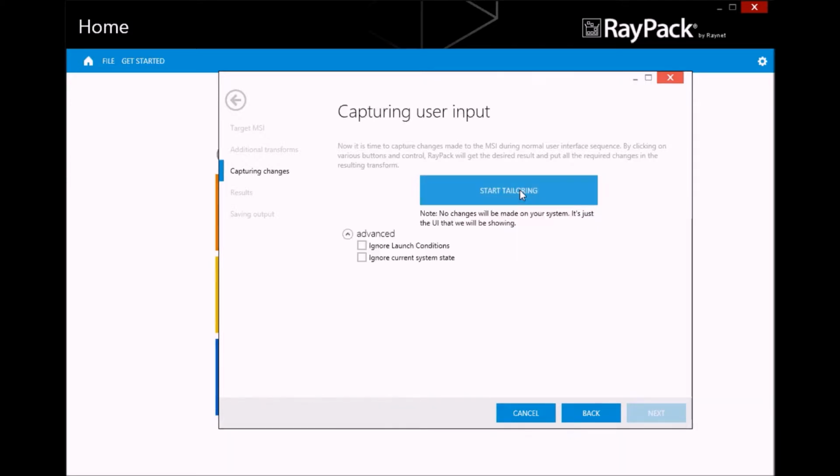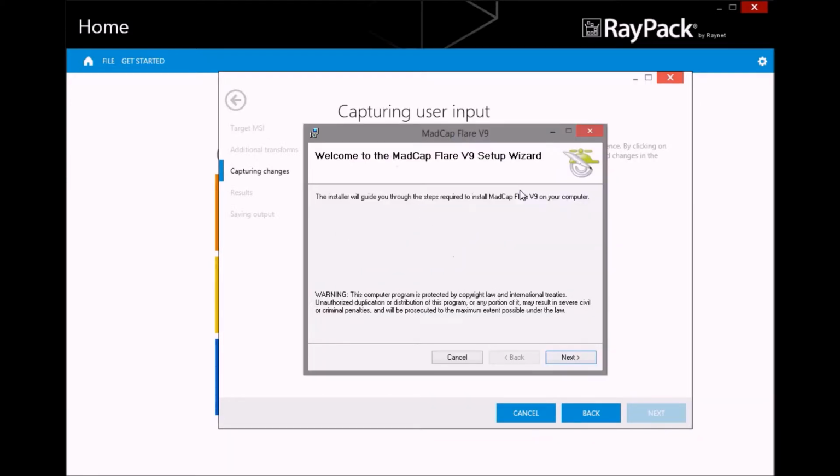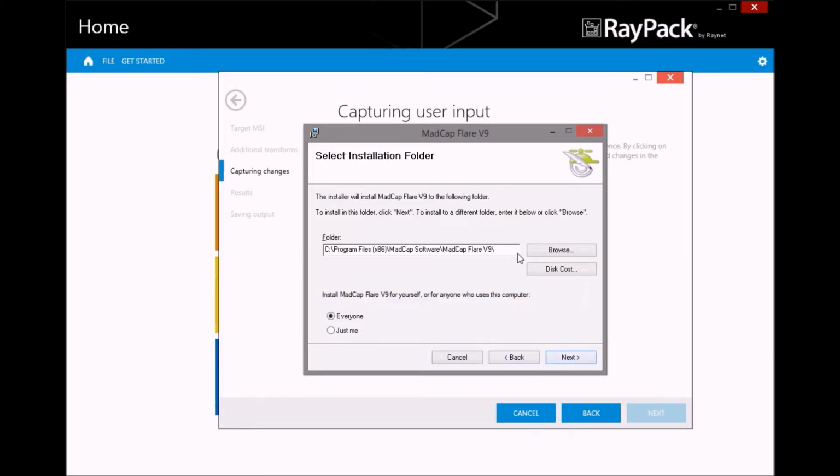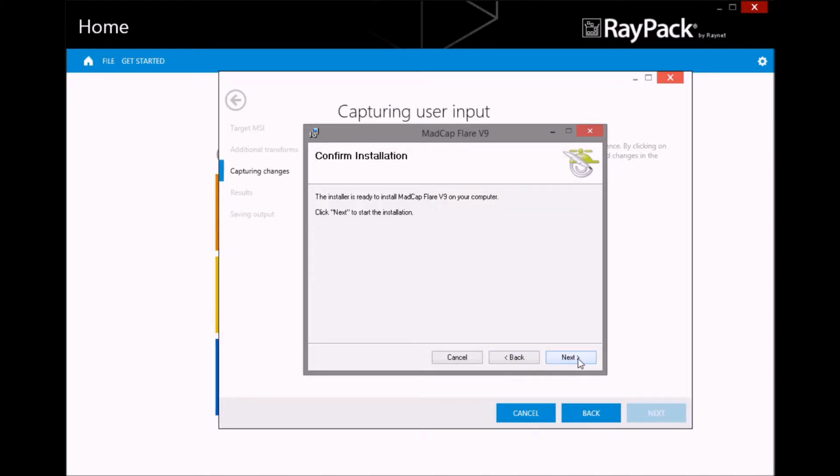Selecting Start Tailoring will run the user interface of Flare, and any changes we make, for example, I select I agree, and I will change the directory here, are being recorded. I will change it to install just for me as well. Normally if you would select next, it would run through the whole installation.